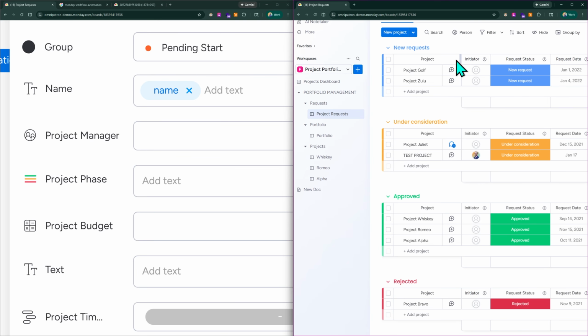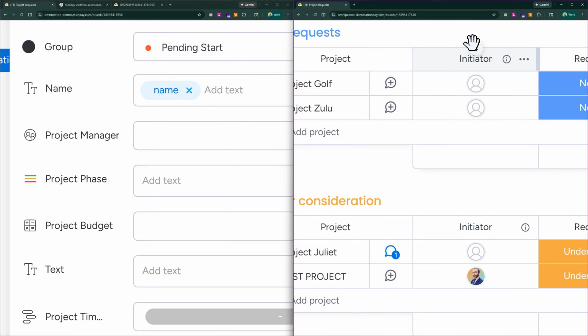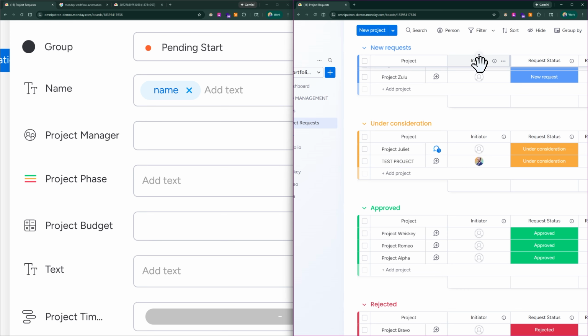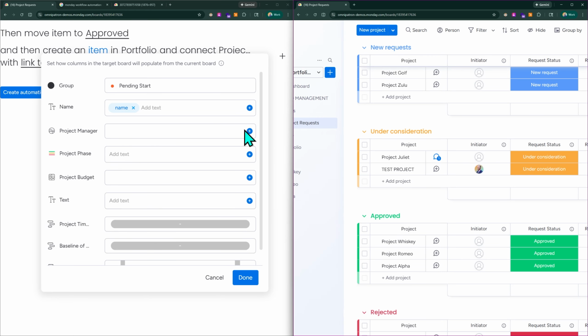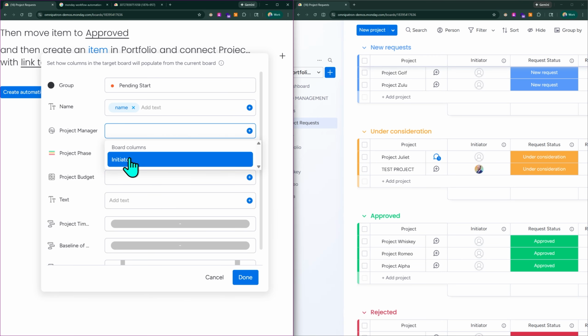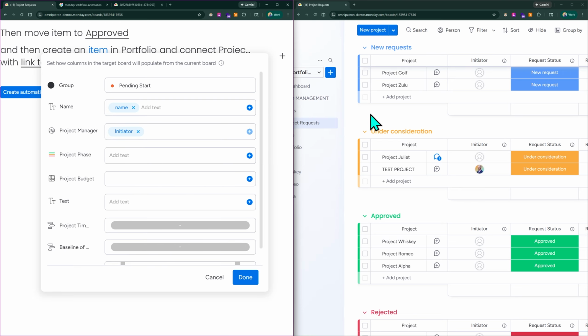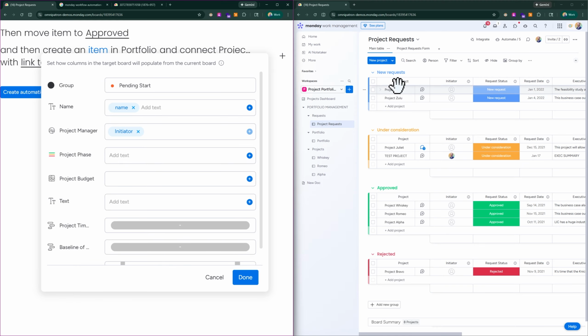So let's take a look if we have a people column. And we have here initiator. So let's assume that the initiator is going to be the same as the project manager. Over here, we would click the blue plus icon. And obviously, this is the only people column in the source board. So we just click initiator. And we get the point pretty much for everything else.